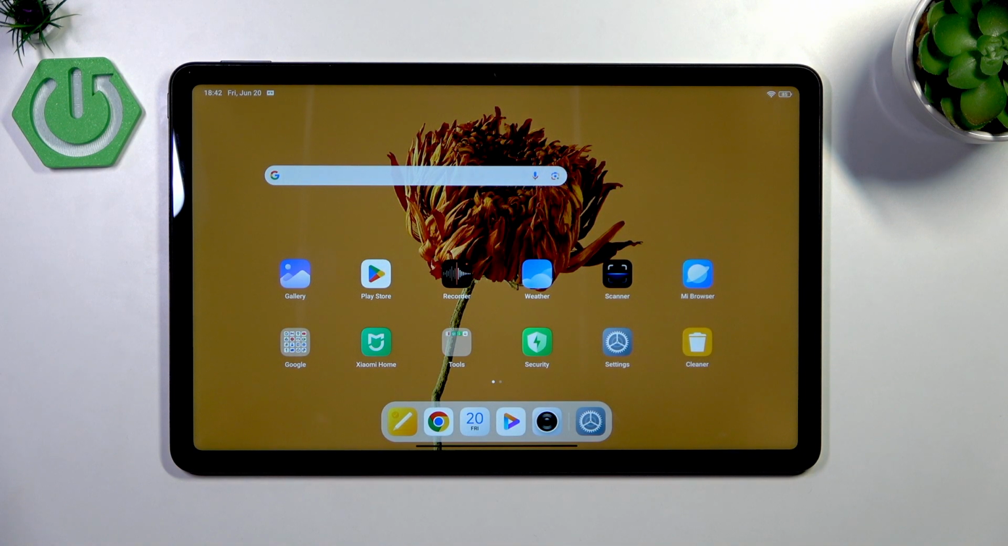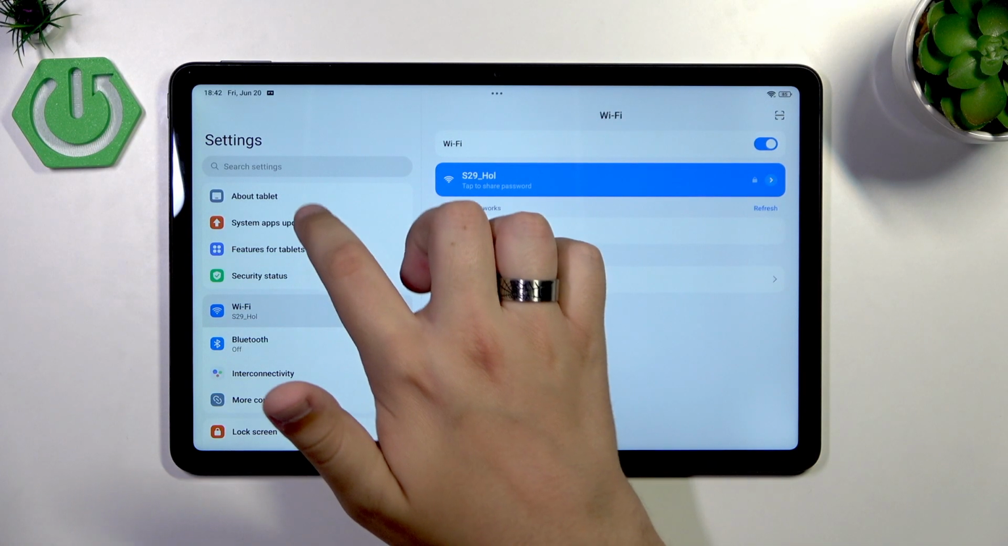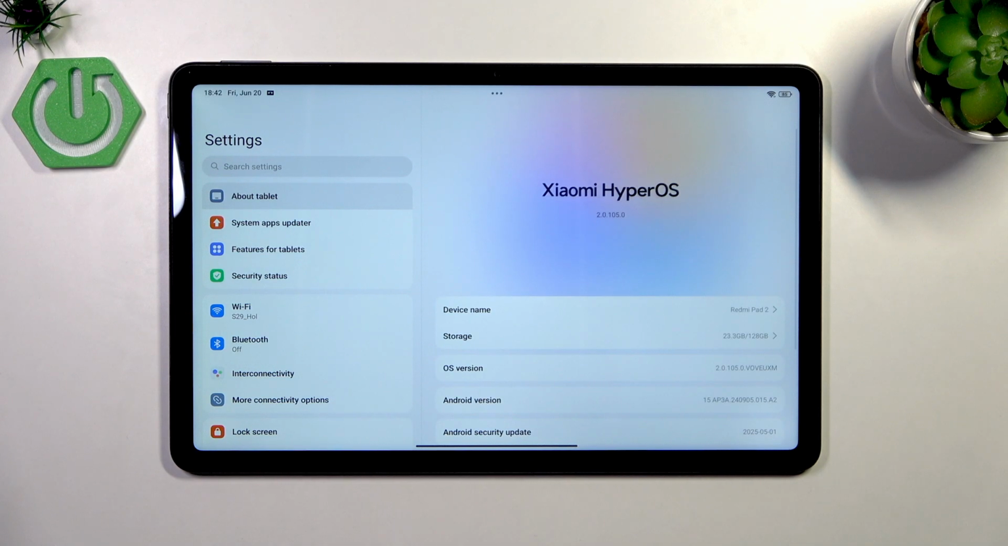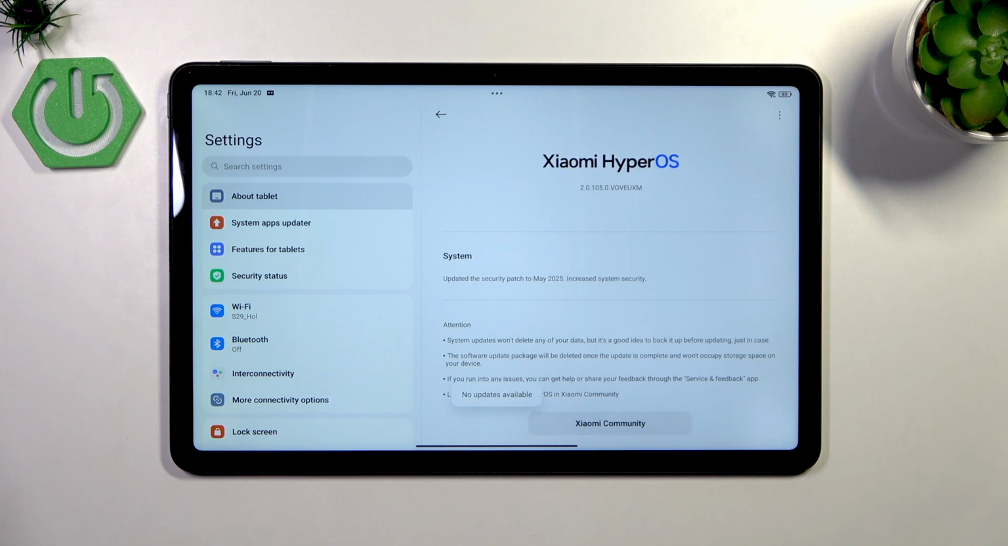Now let's head over to another fix. Basically you need to check if you have the latest software. So go to About Tablet. Here click on Xiaomi HyperOS and it will check automatically if you have the latest version. So I do have the latest version. If you don't, then I recommend updating it, because the latest versions have a lot of fixes, and it includes mic glitches, speaker glitches, headphones detection glitches, and much more.